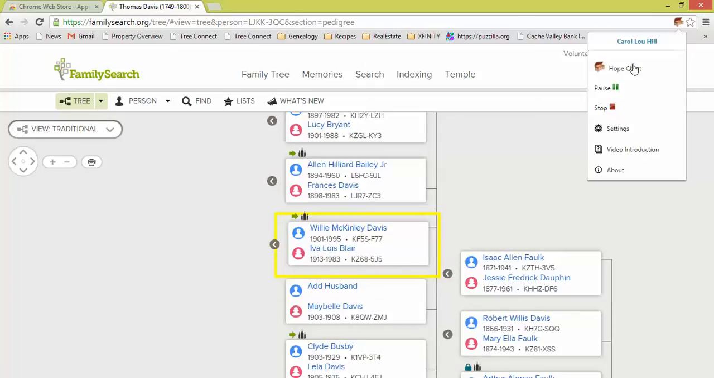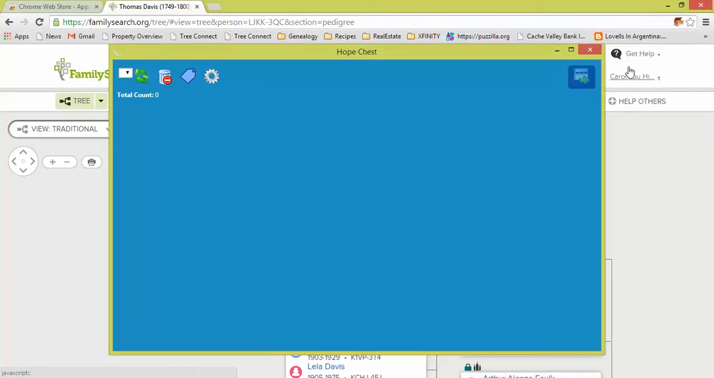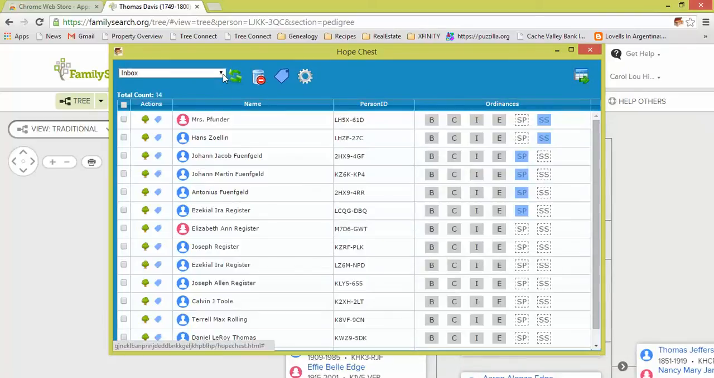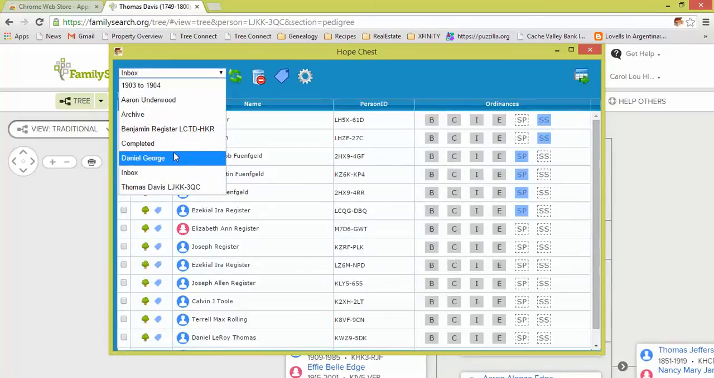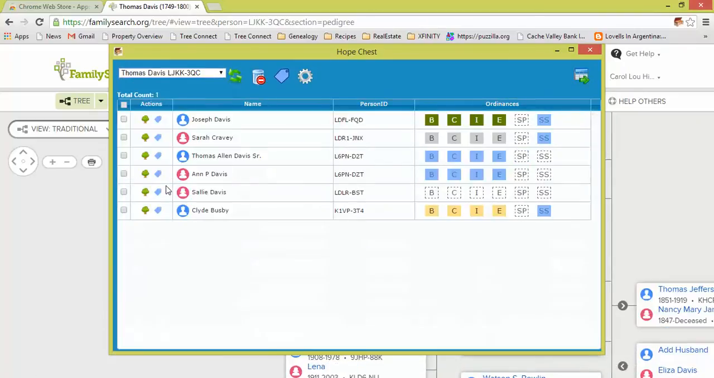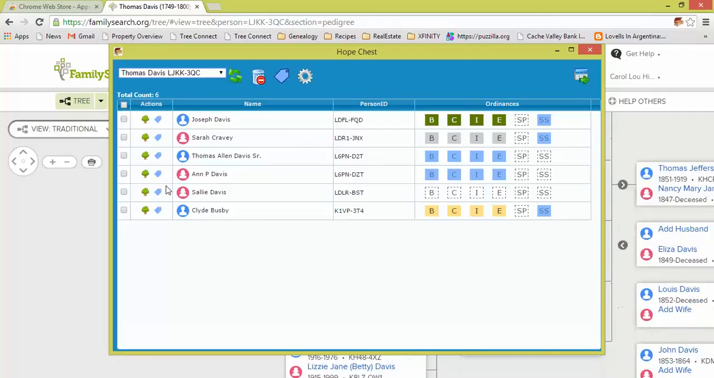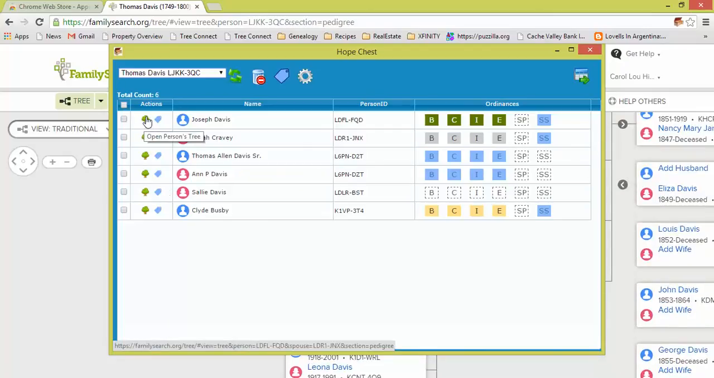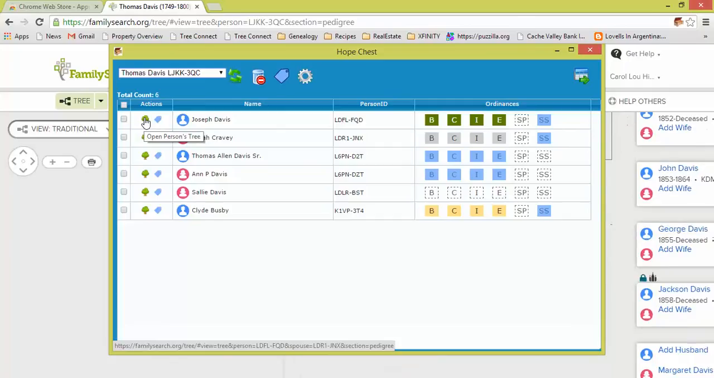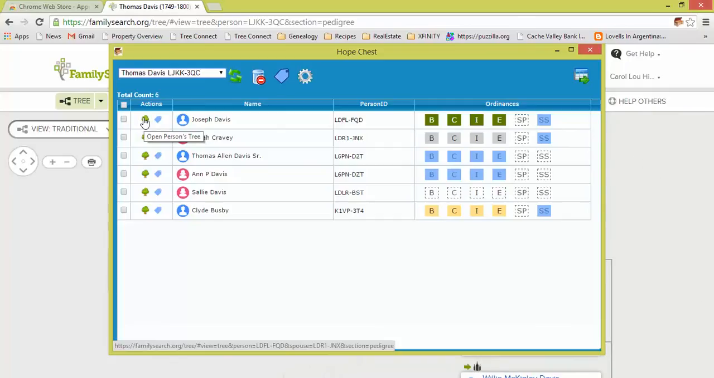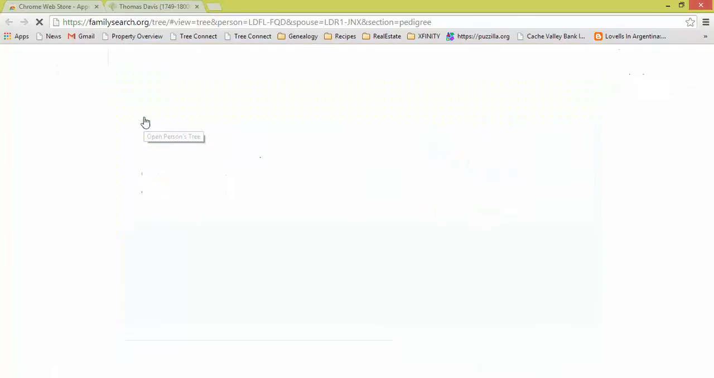And then let me show you, so let's say that I want to go ahead and go in on one of those. Let me show you how you do that. So I'm going to go to Thomas Davis. If I want to look at him in the tree, see this right here. If I hover over the little tree, I can open him in the tree. So I just click on it and it'll take me to the tree for this Joseph Davis.